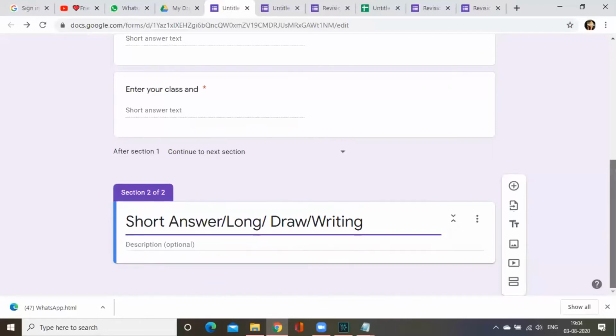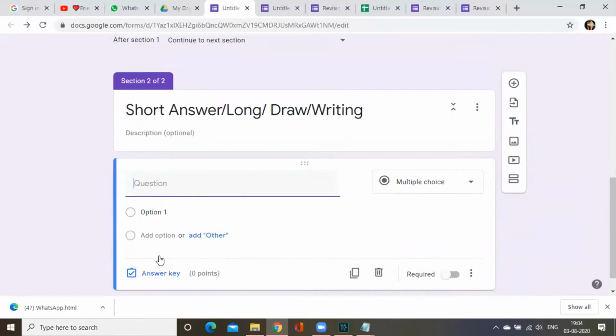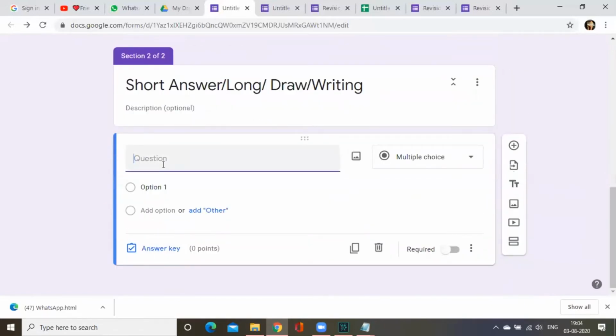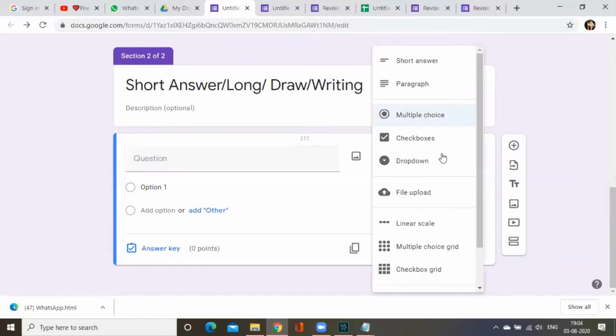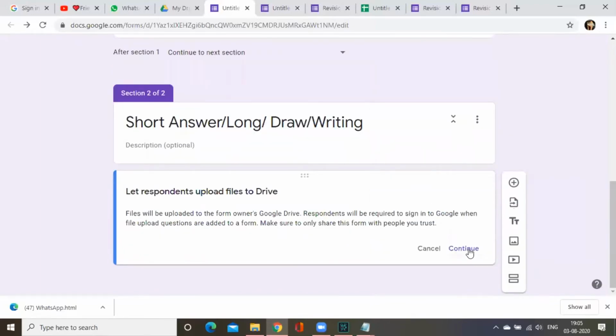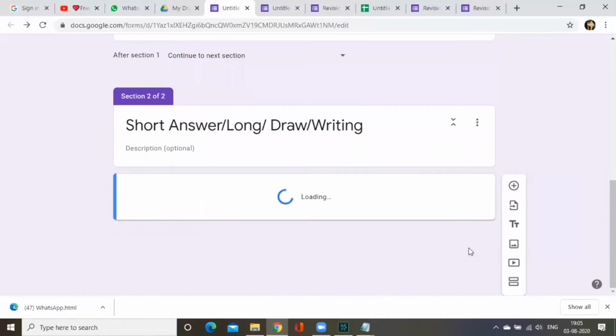So after giving this, just click on the tab, add question. In add question, we are not typing any question here. Please don't type any question. We are directly going to file upload. We are going to file upload, and here click on continue.